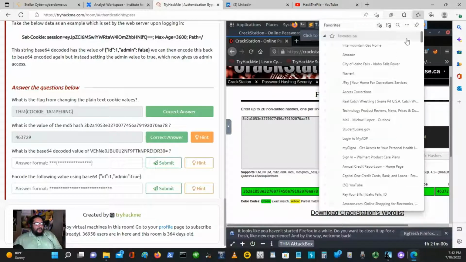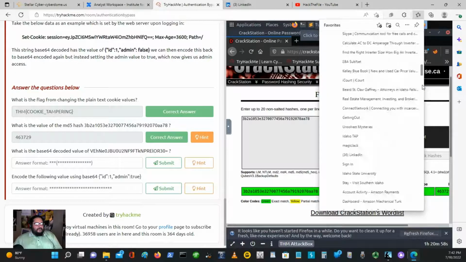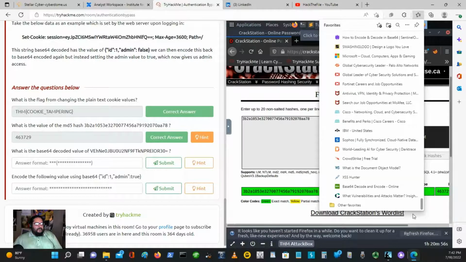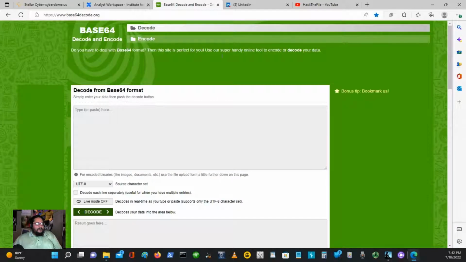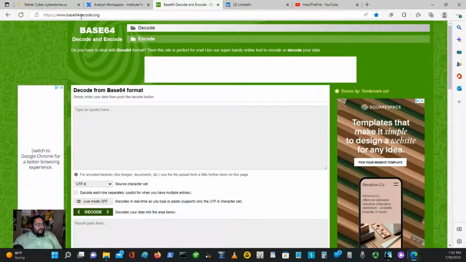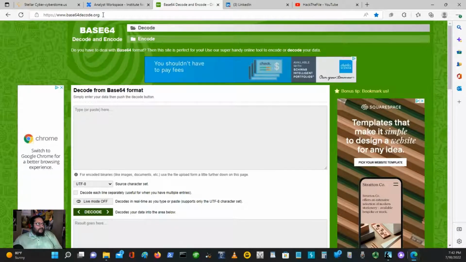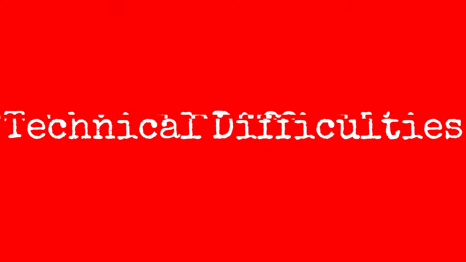And I have one right here. So I'm gonna go down here. Look, base 64 decode online. So now I'm just gonna take that, www.base64decode.org. Okay.